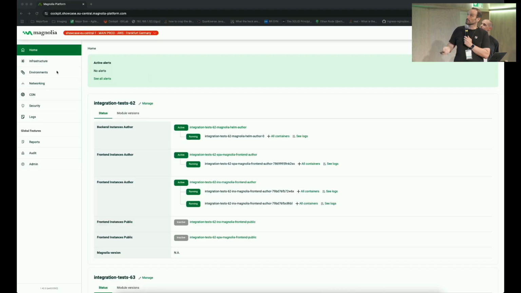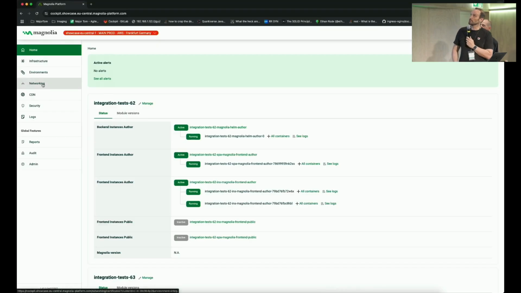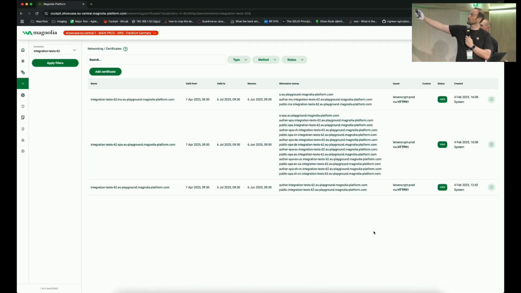So how does it work? Same here, you go to the networking tab, certificate, and you can see the certificate generated on demand by the Helm chart.